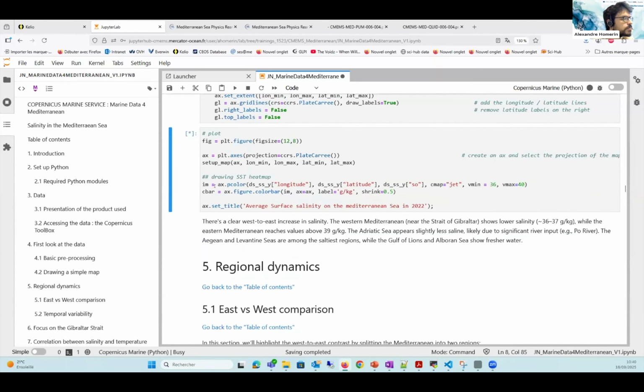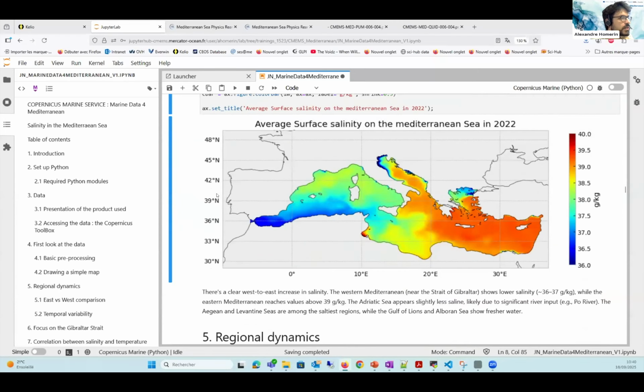Takes some time to draw. So here's a quick overview of the average salinity in 2022. As we could expect, there is the influx here from the Atlantic Ocean that caused the salinity to be a little bit lower in this area. And on the contrary, we have higher salinity in the more isolated zone here in the Eastern Mediterranean.